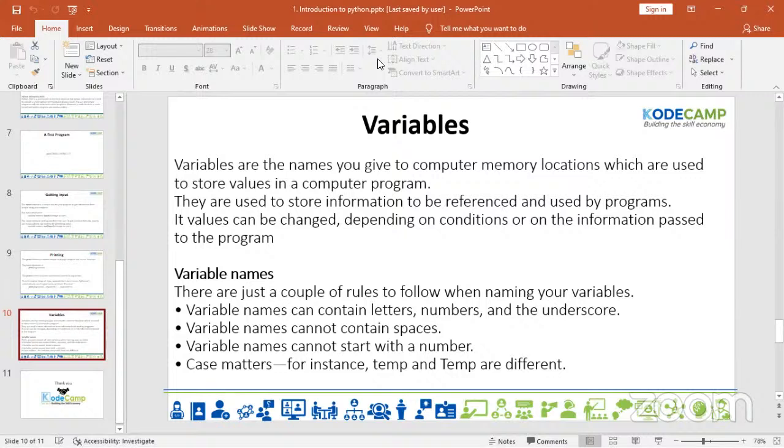Variable names can contain letters, numbers, and underscore. Okay, it cannot contain space. Like, you cannot call your container something like "first name" with a space in it. Understand? You cannot call that container first then space name. Python will throw an error for you.